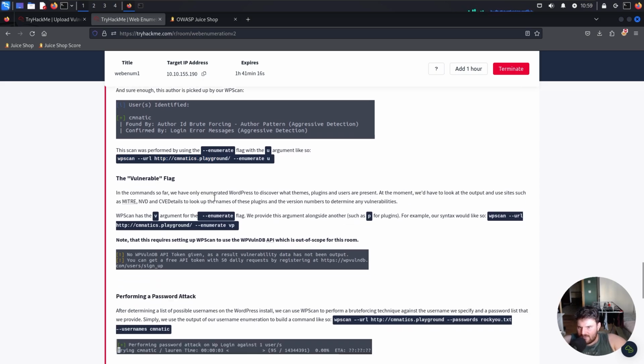The vulnerable flag. In the commands so far, we have only enumerated WordPress to discover what themes, plugins, and users are present. At the moment, we'd have to look at the output and use sites such as NVD and CVE Details to look up the names of these plugins and the version numbers to determine any vulnerabilities. WPScan has the V argument for the --enumerate flag, to provide this argument alongside another, such as P for plugins. For example, our syntax would be wpscan --url, insert the URL, --enumerate, and here we can see two arguments, one after another, vulnerabilities and plugins.